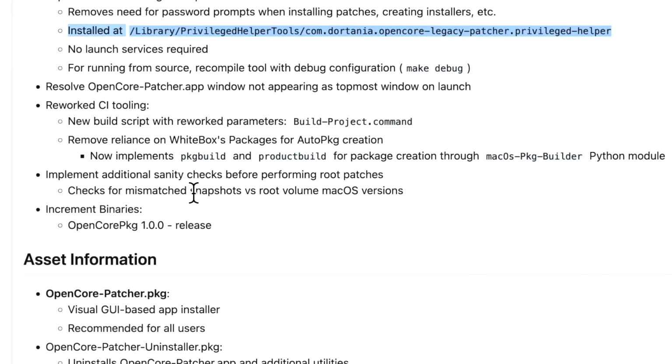There's also a new sanity check that is performed when you're doing the root patches, and it checks for mismatched snapshots versus root volume of macOS versions. And this is how the patcher is reverted. If you look at the OpenCore Legacy Patcher instructions, and I've gone over this in previous videos, it explains how to revert the root patches if you're having problems with an installation or a booting issue. So that's a really nice extra check before you perform the root patches.